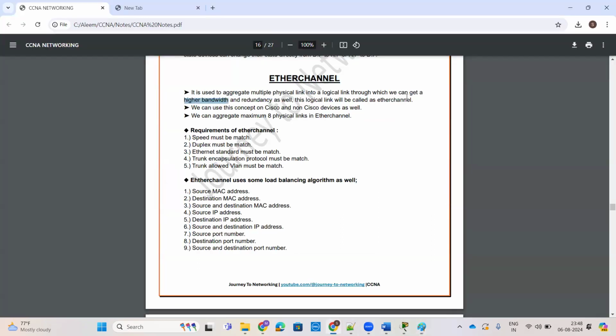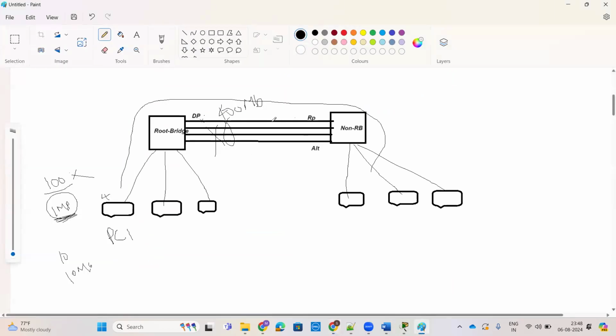So what is the requirement for that? This logical link is called EtherChannel. We can use this concept on Cisco and non-Cisco devices also. It's not only for Cisco proprietary. We can use non-Cisco devices also, whichever Aruba, Palo Alto, those devices also we can use the same concept, and we can aggregate a maximum of 8 physical links. I have taken 4 links here only, but up to 8 links we can use.